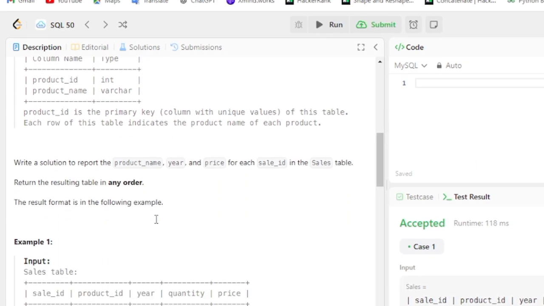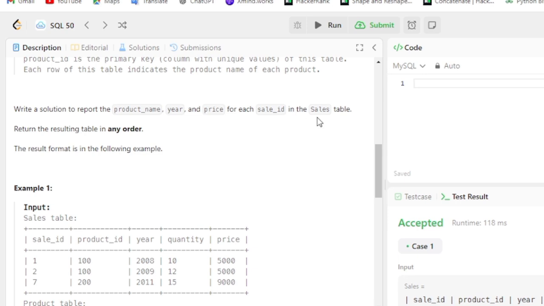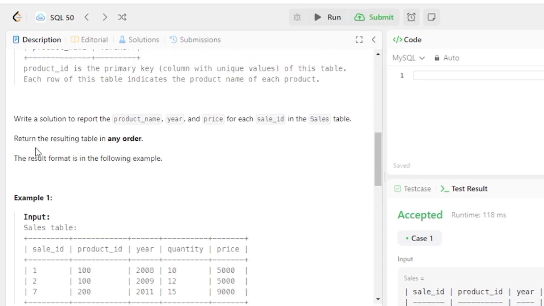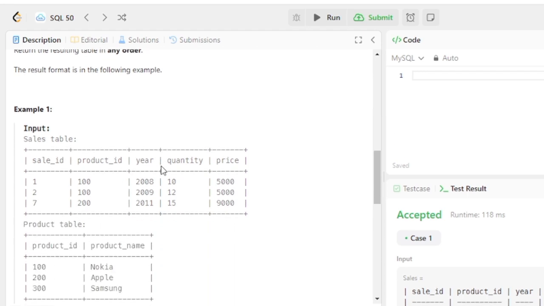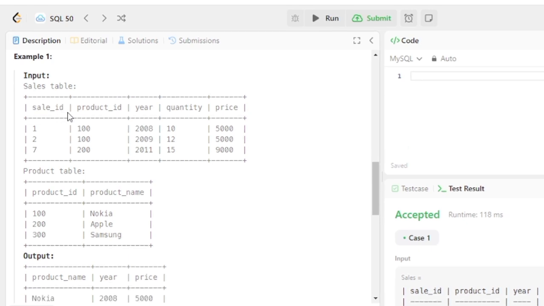So let's read the question. Write a solution to report the product name, year, and price for each sales ID in the sales table, and return the resulting table in any order. So let's understand the example inputs. So these are the inputs.